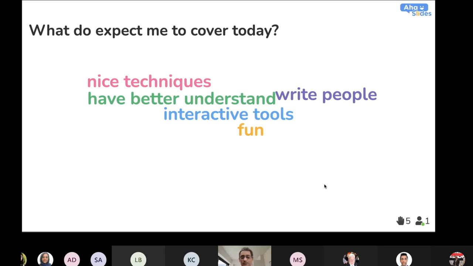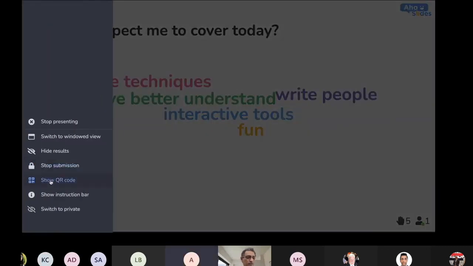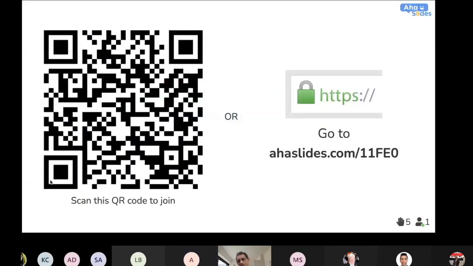Excuse me, can you share again the code? I will share the code again. Here is the QR code. That's the code.